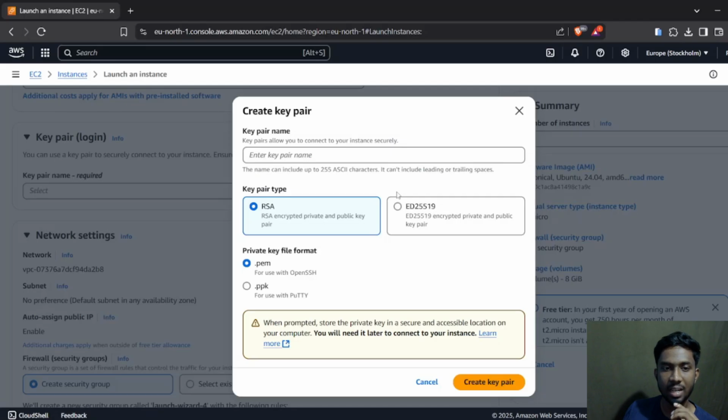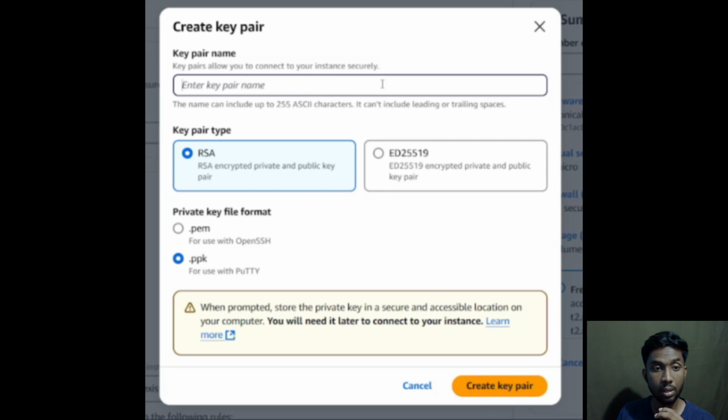You need to create a key pair in here. A key pair is somewhat a bridge between your local computer and your virtual private server. The key, it is a key. It's the key which can open the bridge, so you can communicate.